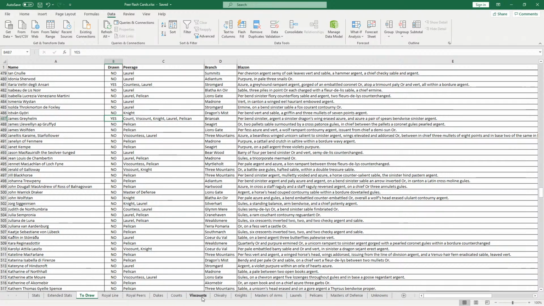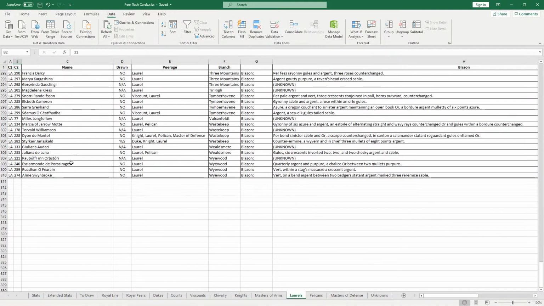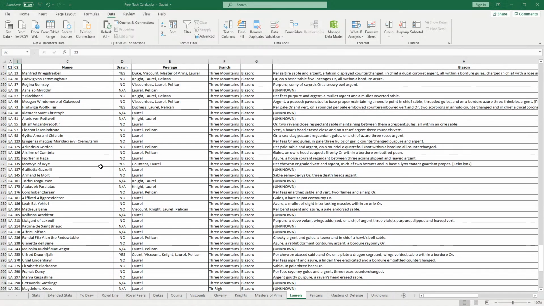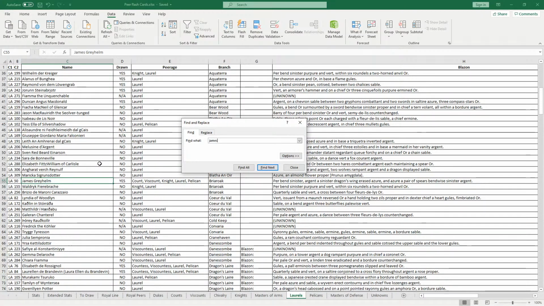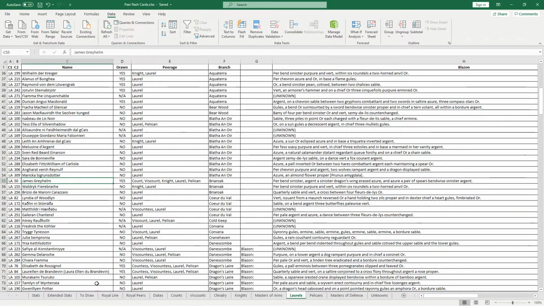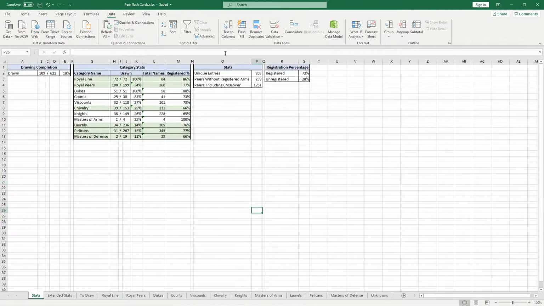So let's see, I use VLOOKUP on each of these. So James Graham is actually now marked as yes on this page. He'll be marked as yes on the Pelican, the Viscount, the Count, etc. So, and that's my overall stats. And this was updated shortly after we went into lockdown and On Tier stopped having events. So it's as up to date as our order of precedence is, to the best of my knowledge.